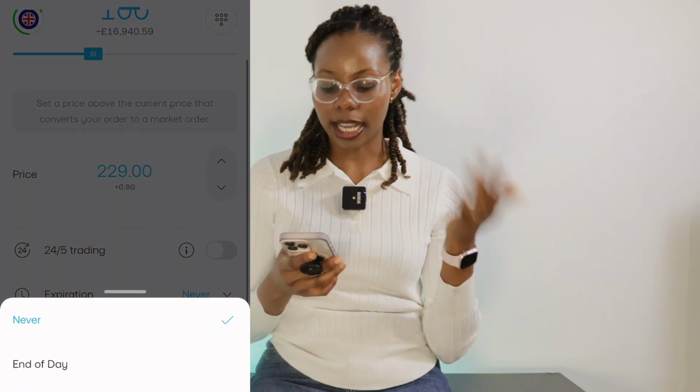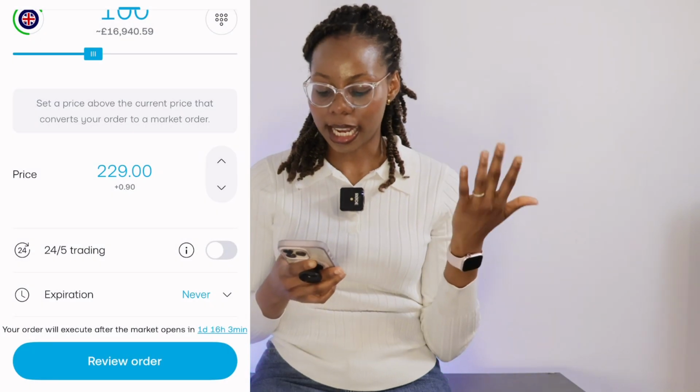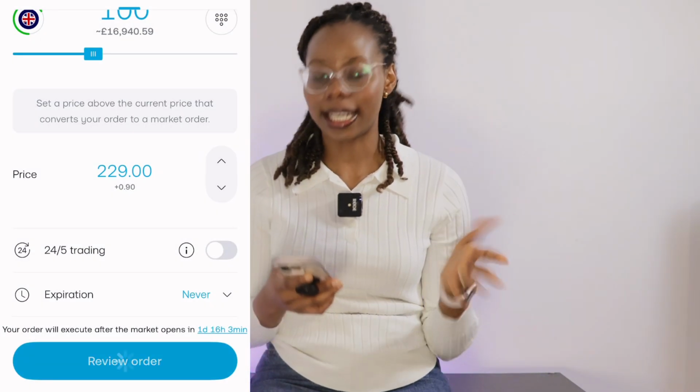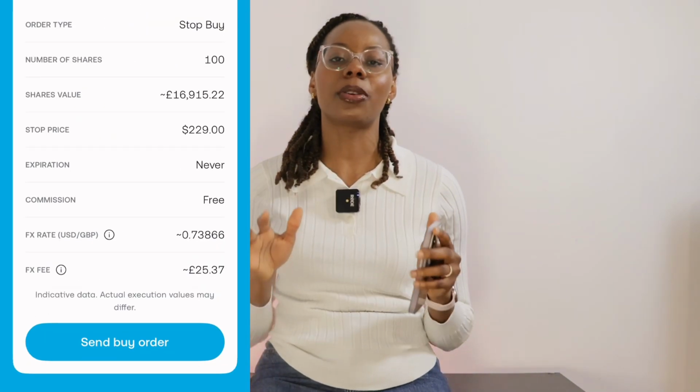And then I can also select the expiration, which is never or end of the day, and then review my order and click on send buy order. This is basically how you use the stop loss function to buy or sell shares on your trading platform.